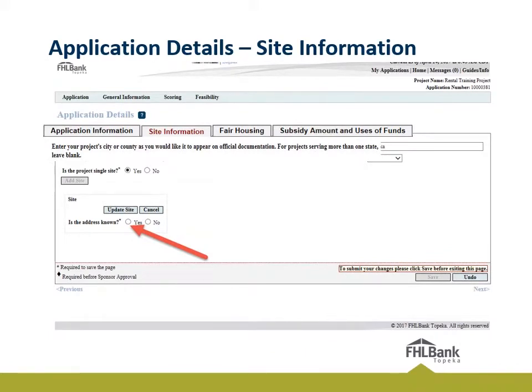After you click Add Site, you'll answer whether or not the address of the site is known. This means the address has been assigned. You're not able to enter intersections when you click Yes.